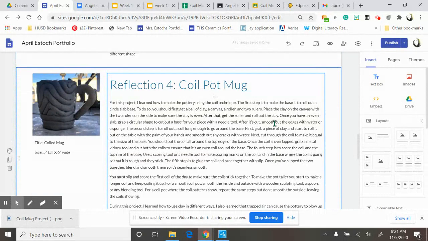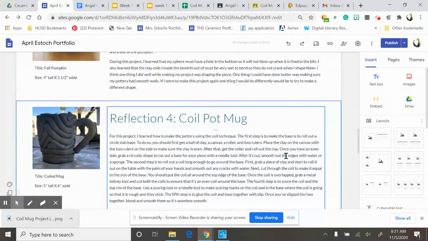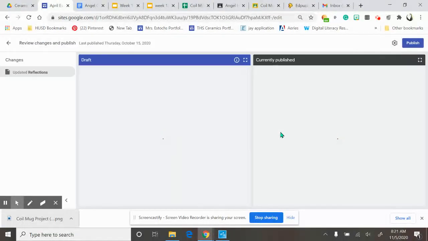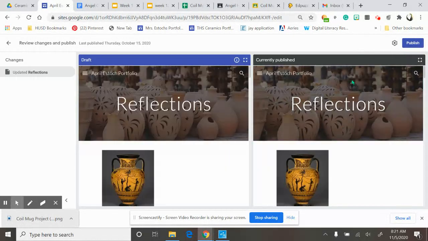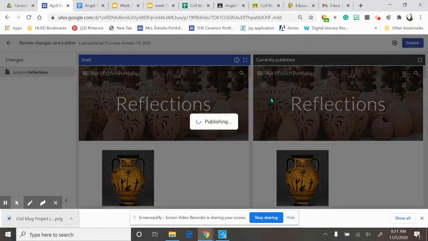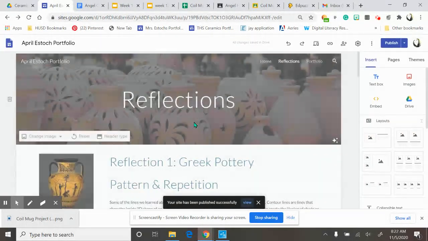If you made more than one project, you can add more than one image here. Remember, if you make more than one, it is extra credit. The last thing that you need to do is click the Publish button, and this will show you your draft and then your currently published. Go ahead and hit Publish. This will show your changes live online.